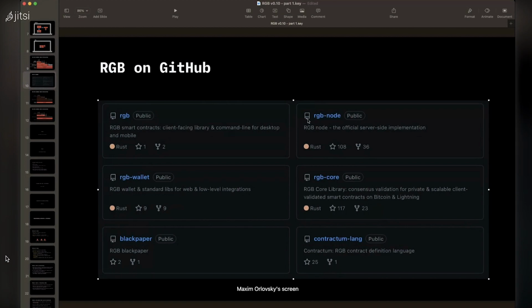Then there is RGB node for server-side setups, RGB wallet for mobile and desktop wallets to be integrated with, and RGB Core library, which is a consensus level library. Probably you don't need to use it unless you are a developer of RGB Core itself. Then there is a black paper, which is a work in progress on the RGB white paper, and repositories related to the contractum language, which is still an early stage development of a language for RGB smart contracts.